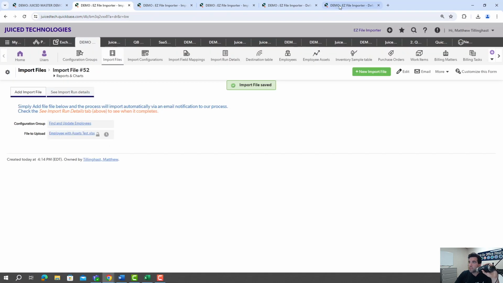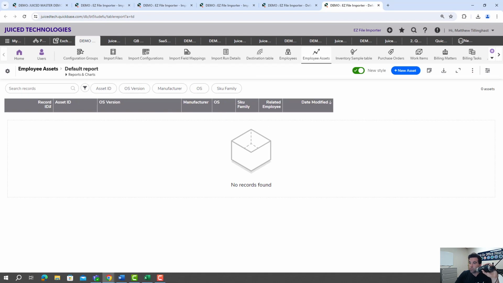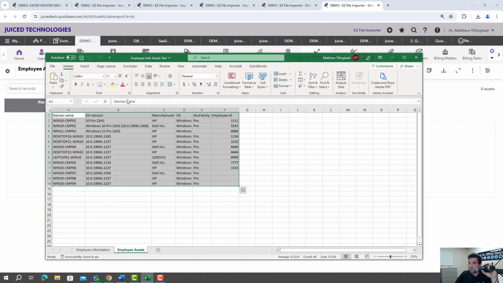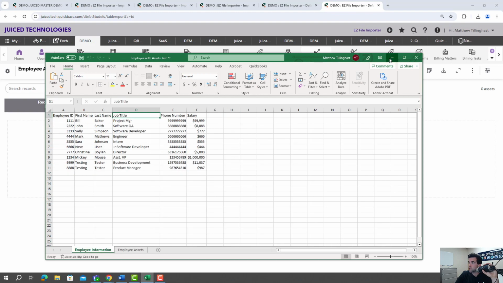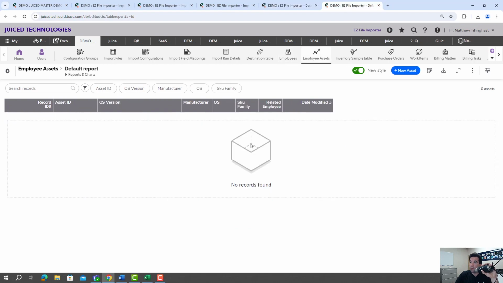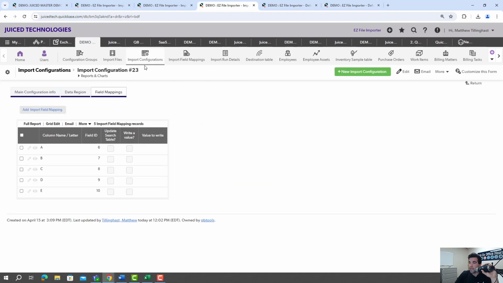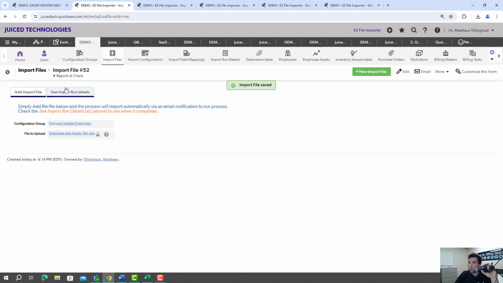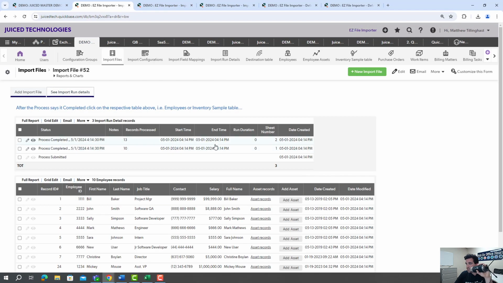Now, what we just did is we're going to add records from the Excel file to the employee assets table, and we're also going to add the employee information. You're going to see not only is the employee information going to update, but all of the employee assets are going to get added. When I jump back to where I was and look at the import run details, you're going to see that we were able to complete the import process, where we updated 13 records and 10 records.